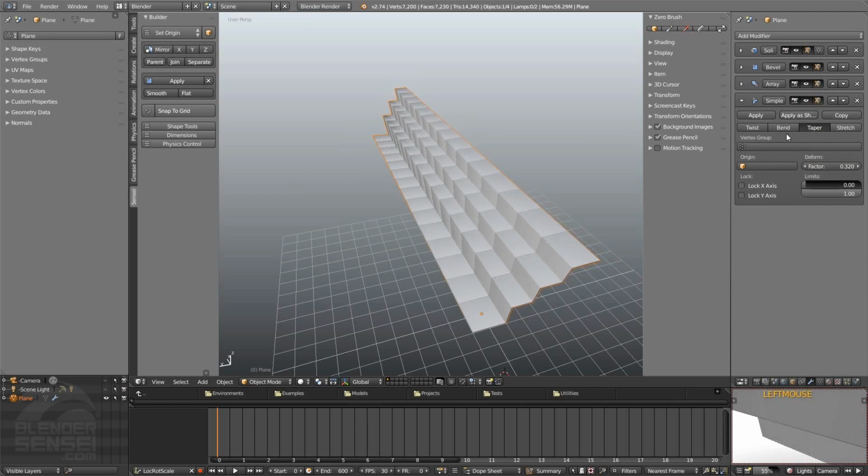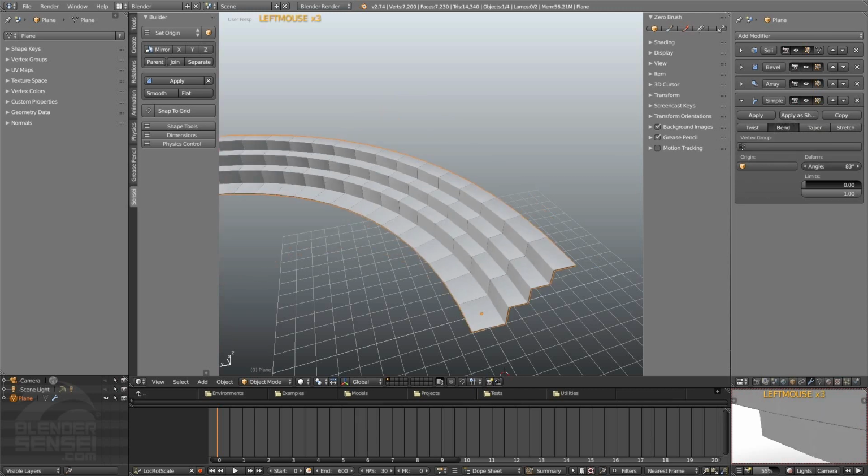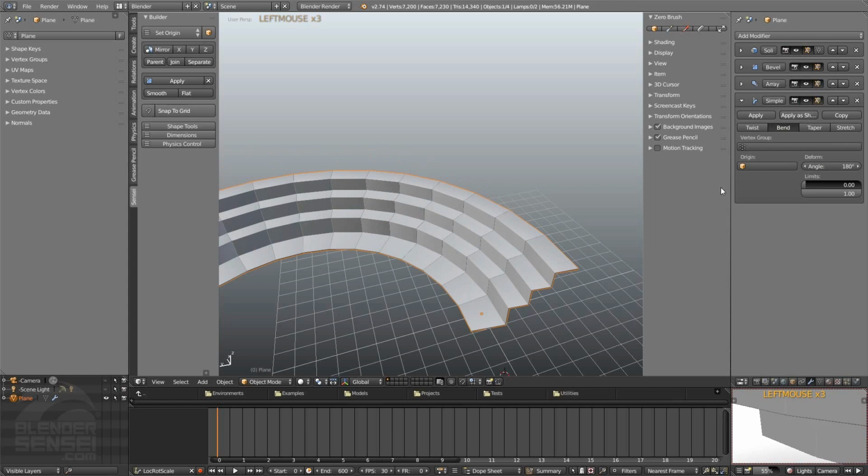Typically, the one I use most often is bend. So we're going to set this to bend and increase this angle as far as it will go, which happens to be 180 degrees. And if we try to make it go further than that, it just won't, because Blender by default has a clamp on this set to 180.